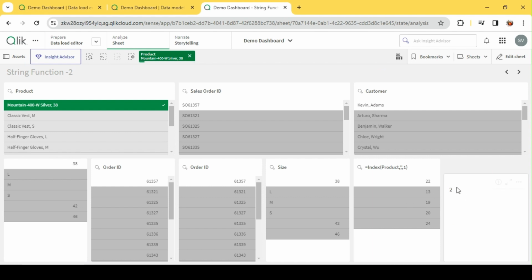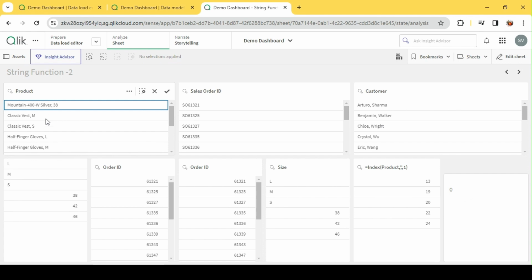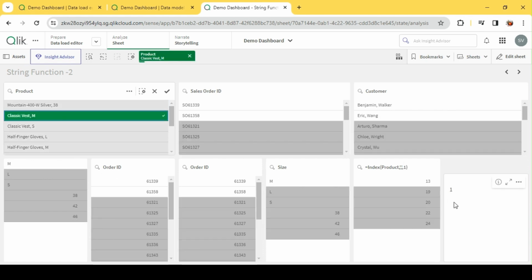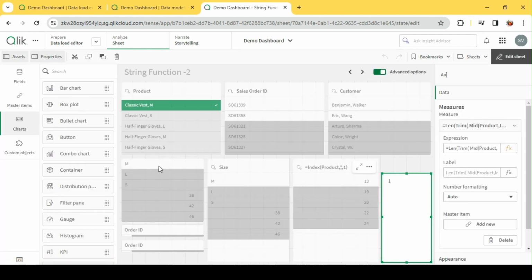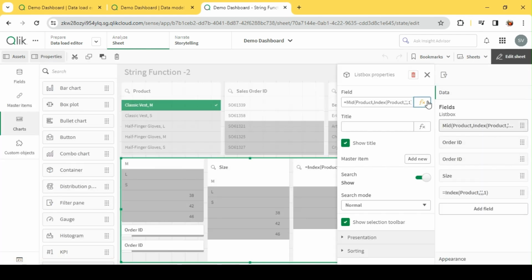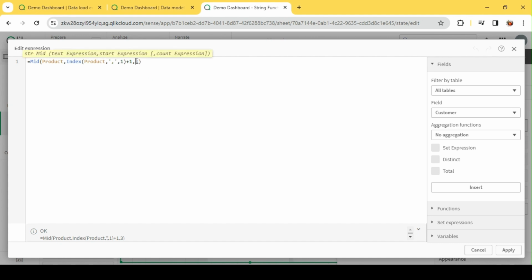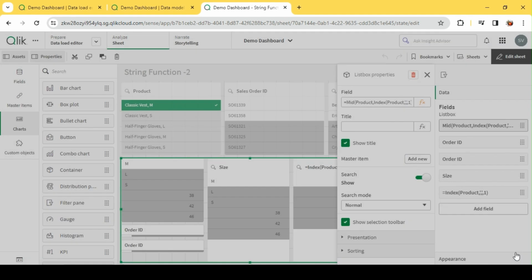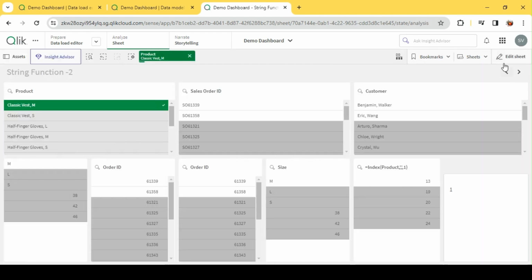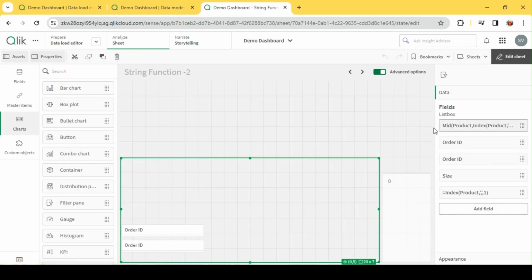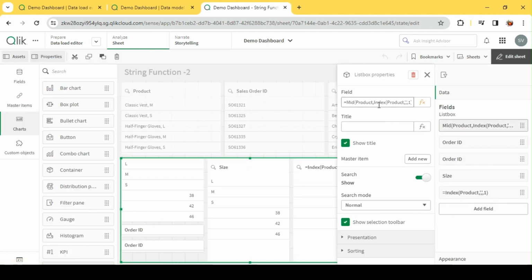So now you can see it occupies only 2. So this is 2 characters in length, and this M is 1 character in length. Okay, so hope we are clear on that. That's the reason we are going with 3 here: maximum 3 characters including the space. So now we have used the mid function and we have automated it with the help of the index function.